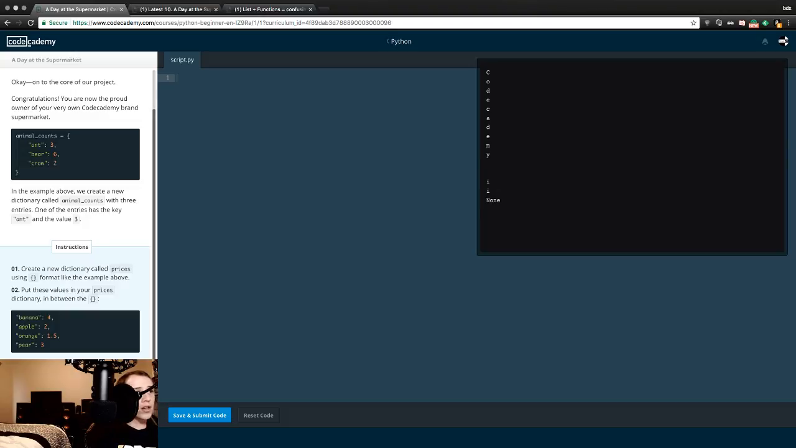Onwards. 1. Create a new dictionary called prices using curly braces. Format like the example above. Put these values in your prices dictionary between the curly braces: banana 4, apple 2, orange 1.5, pear 3. Yeah, this place is really expensive. Your supermarket subsidizes the zoo from the last course. Great. So that's pretty damn straightforward.